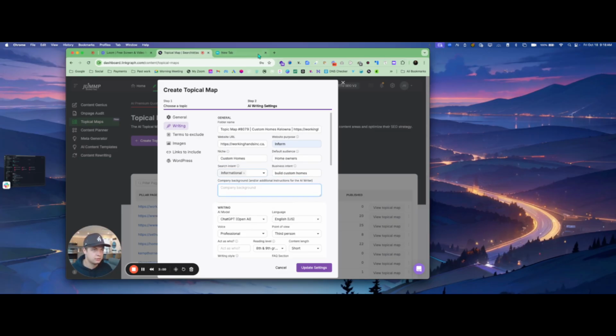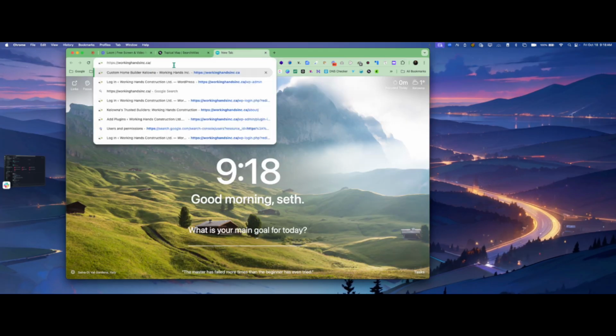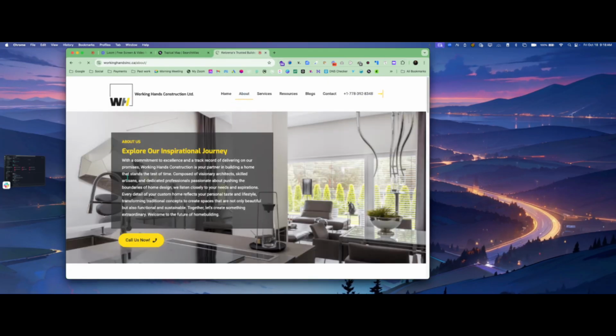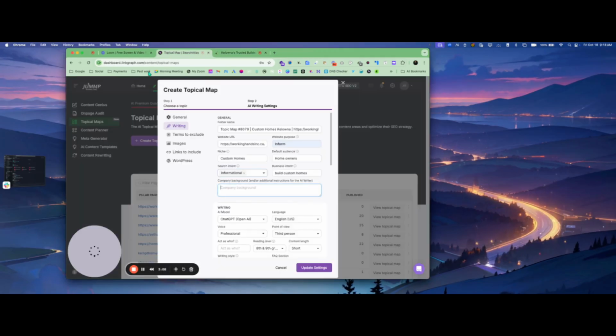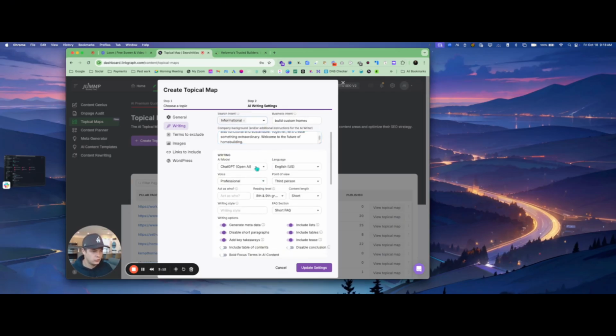Company background, what I typically do is go to their website. We're going to go to the About Us page and copy that and paste that in here so they get a background. We're going to use ChatGPT. We're going to do it from the third person. Voice is going to be professional. Act as a professional home builder. Spell professional.